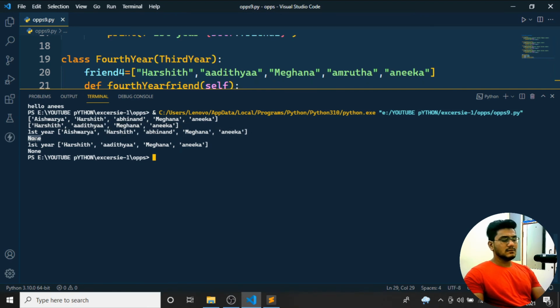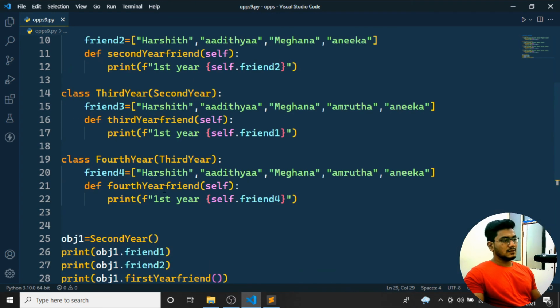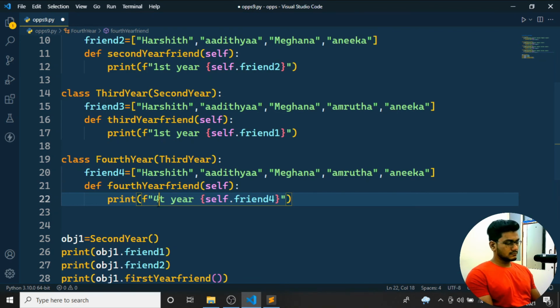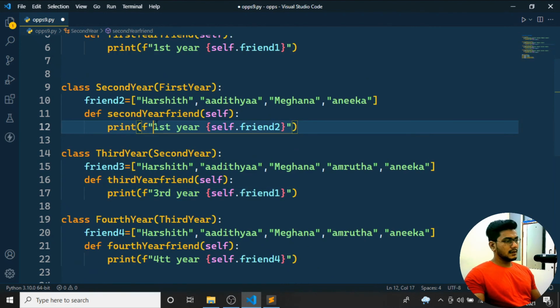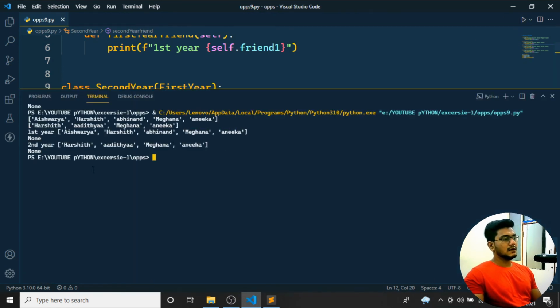Then I'm getting none because I have printed. Then again I'm getting first year friends. All the methods are getting called, first year, and I'm getting it like this. So here you can see I can access all the things. Here I need to just mention fourth, okay, fourth. Here I need to mention third. Here I need to mention second. Okay, when I run the program, you can see all the things I'm getting.